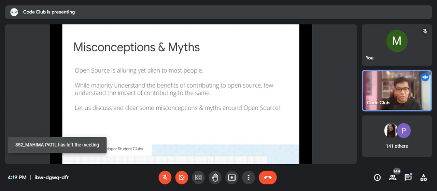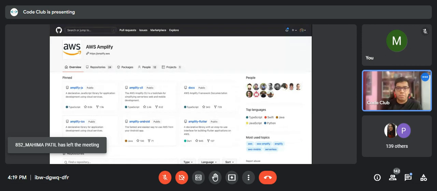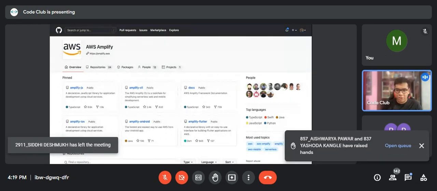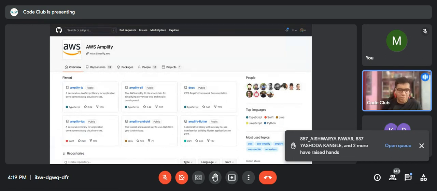So let me do some myth busting here. How many have heard about this particular technology, AWS Amplify? Anyone who has heard about it? Maybe just a quick yes would do. Okay, Ashwar has heard about it. Okay, a lot of folks.